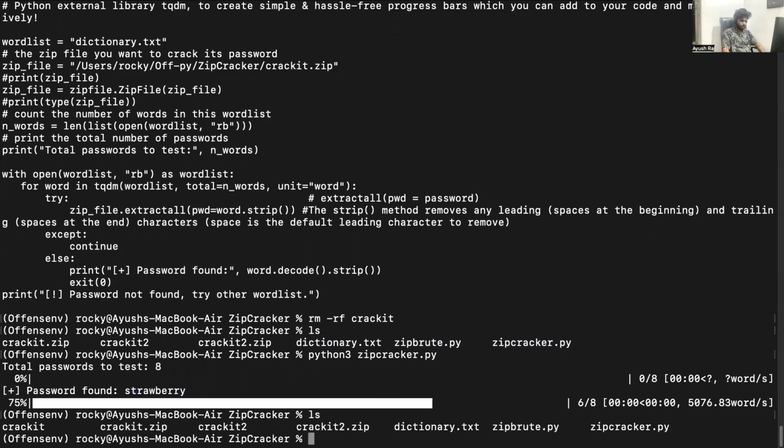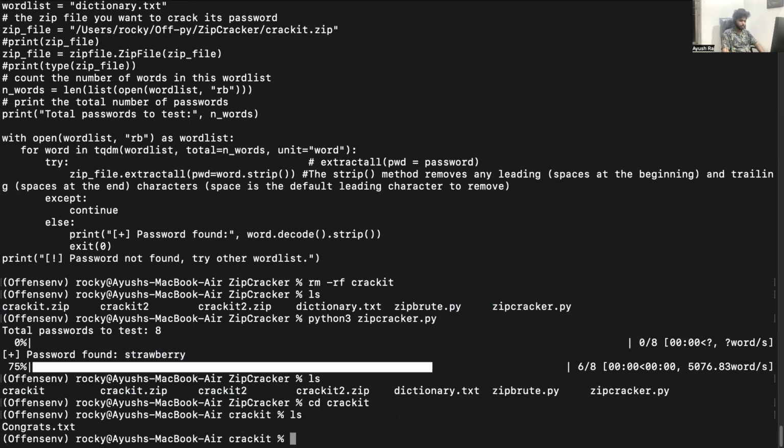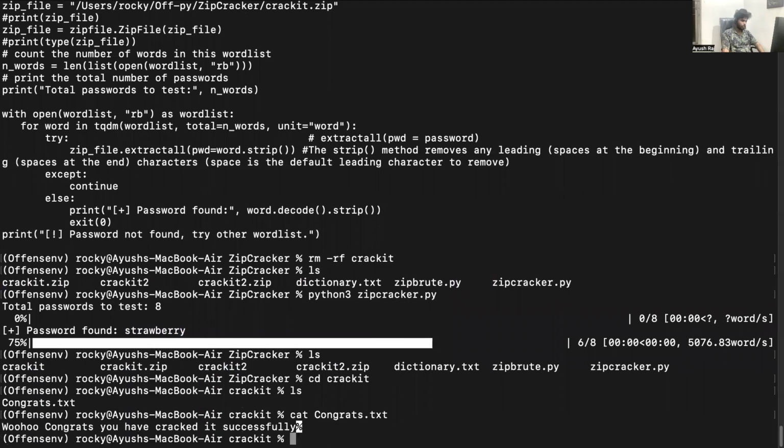Now I will show you how you will create your dictionary. Now I will do the ls command, then you can see here is crackit. I will show you how to create a zip file. But before that, let's see what is inside the crackit file. I have moved to crackit using the cd command, ls, cat. Okay, there is a message that we have cracked it successfully.